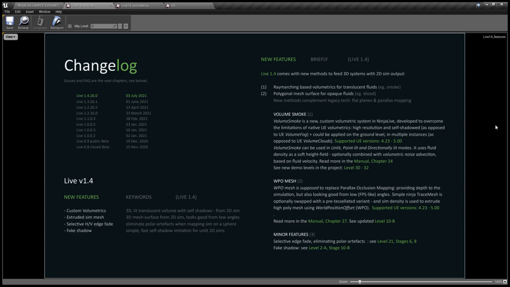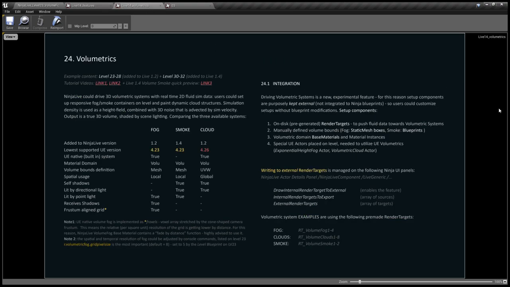Please check the changelog available at the project homepage. On the first page you will find the list of new features, and the main feature is a new volumetric system. If you have a look at the manual, chapter 24 is updated. So we have three volumetric systems right now in FluidNinja: the Unreal Native Volumetric Fog and Clouds, and this new system which is labeled Volumetric Smoke. Here you could compare the features of these systems.